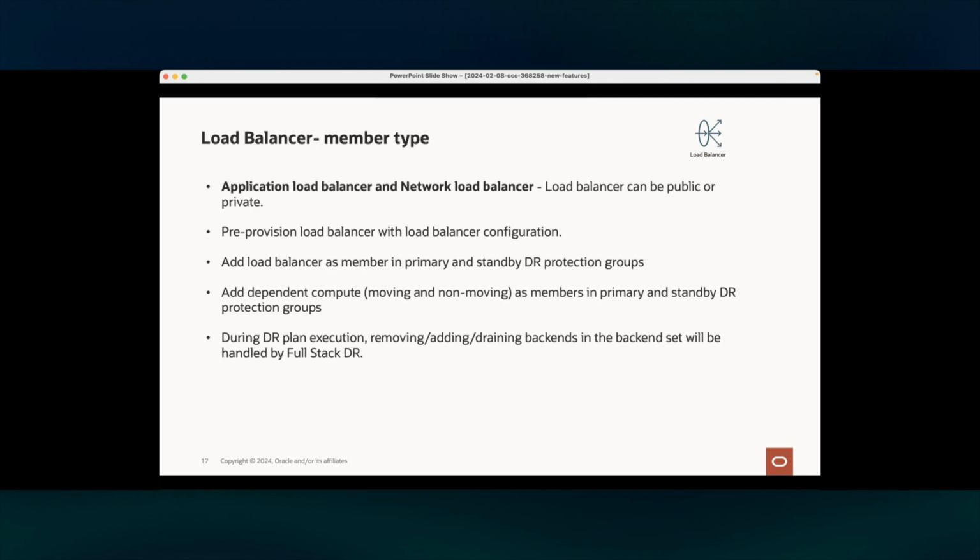For example, if you are using a moving topology, then we expect you to add only the moving instance into the primary DR protection group. So basically, you'll add only the moving instance in the primary DRPG. In case you are using a non-moving instance, which is part of the load balancer, then you have to add the non-moving compute instance in both the primary and the standby DR protection groups.